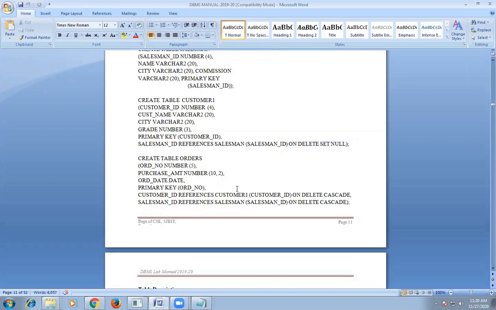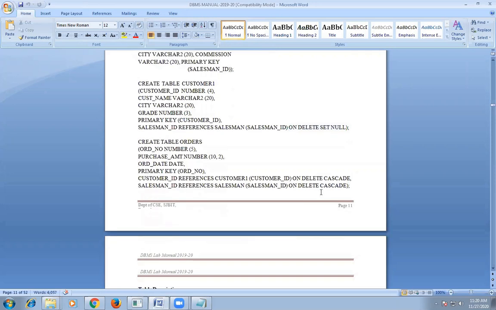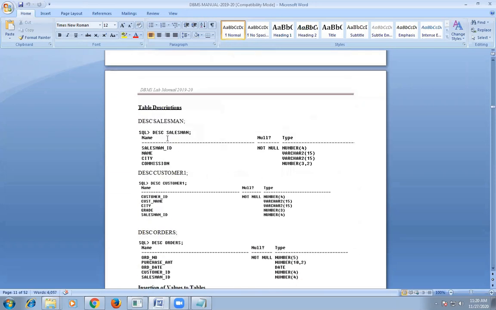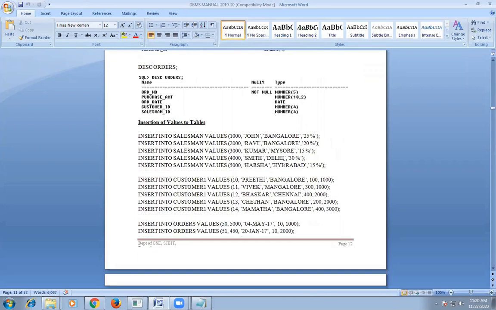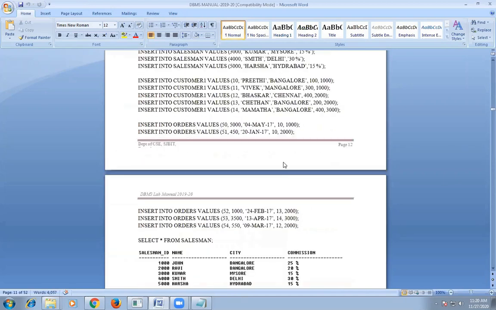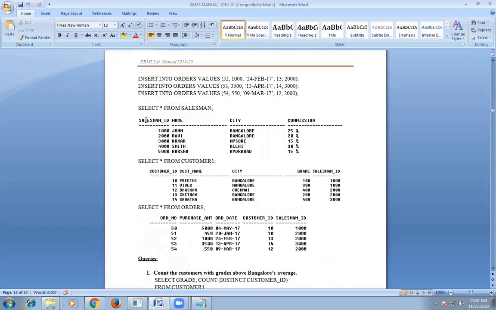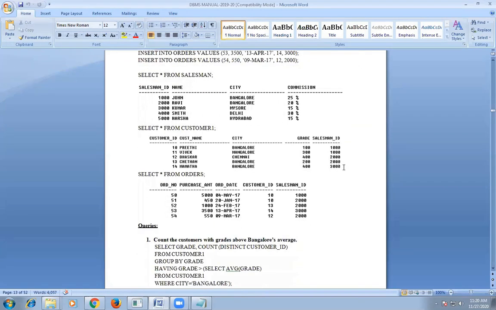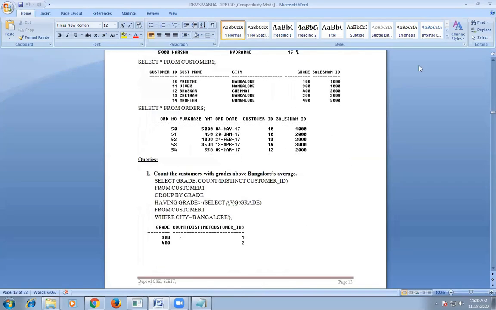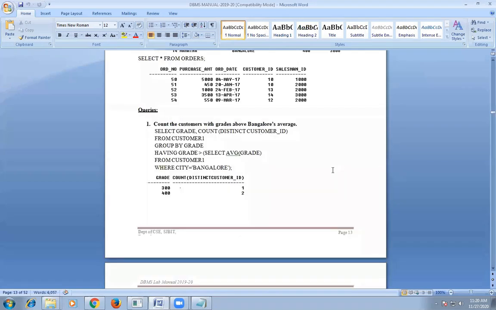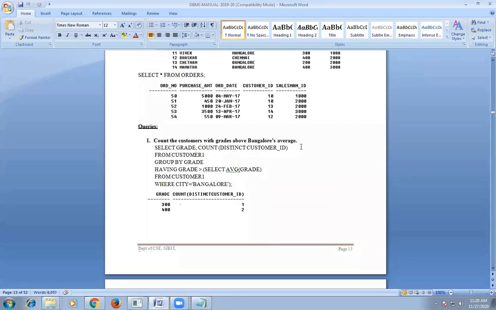Next, create the table orders, where order number is the primary key and customer ID and salesman ID are both foreign keys. After creation, this is the description of all the tables. Next, you can insert values into each table. After insertion, this is the result we got from the table creation.